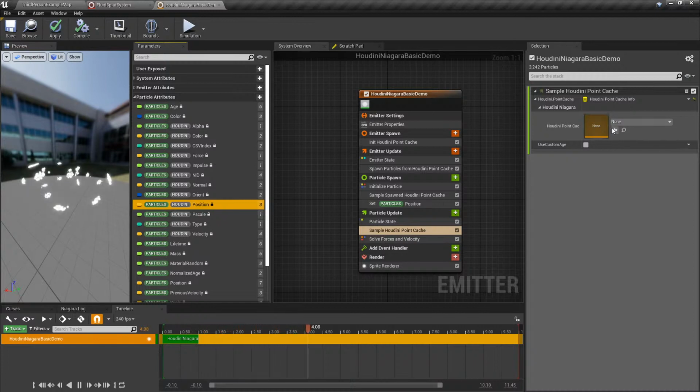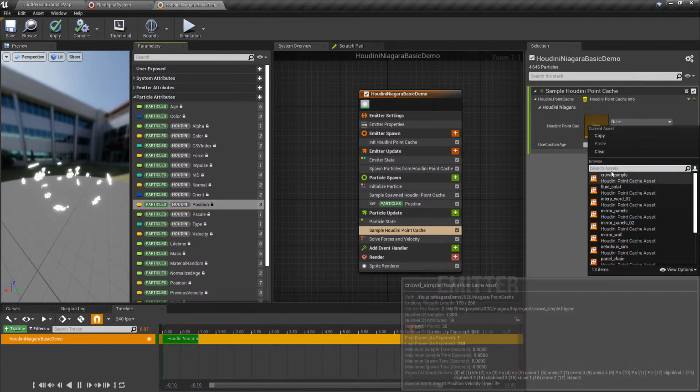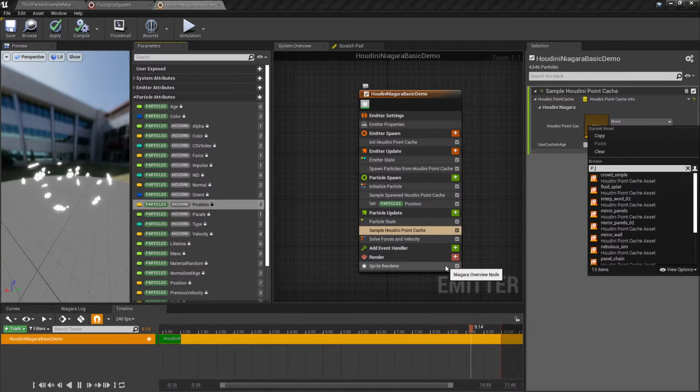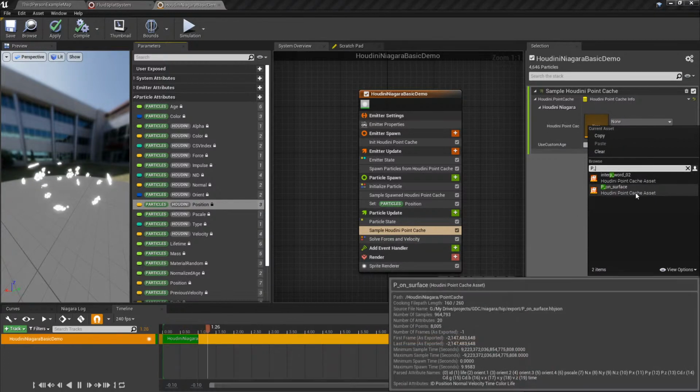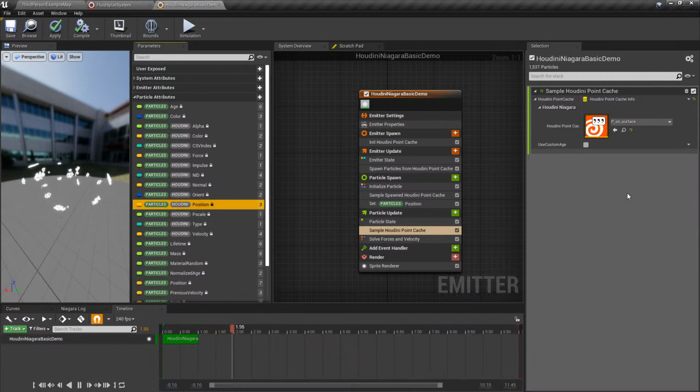Okay, Houdini Point Cache. I have a hunch. So here we have a point cache. What I forgot to do is make sure that it's P on surface. So, P on surface. Okay, I did things a little bit out of order.